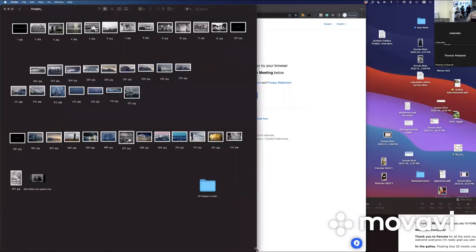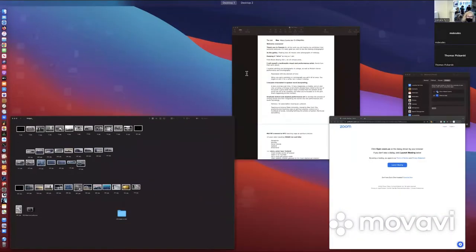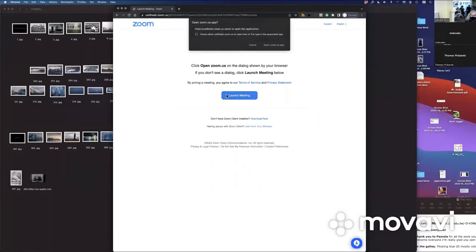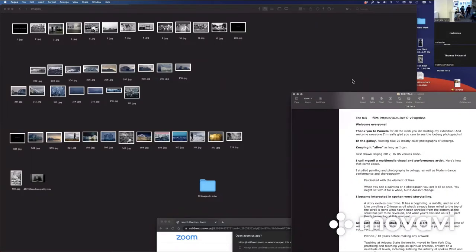Okay, did the screen share? Yes, perfect, thank you. It did? Okay. Can you minimize that thing? This is the white, it's on your side, okay. You can let me know when you're ready.